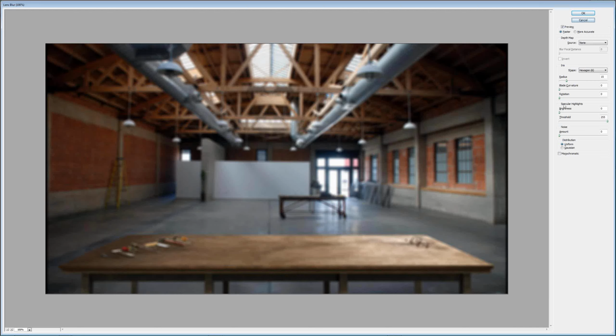So this is what you will see when you first open it up. We'll change the source to that alpha channel we created. And then you can see the crosshairs when you mouse over the image. Select the point which you want to be in focus, and it'll automatically choose that focal distance.